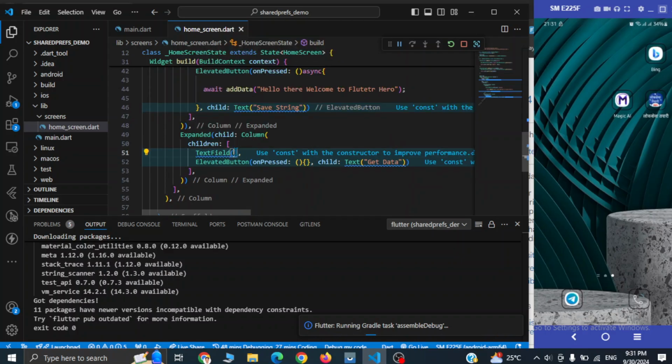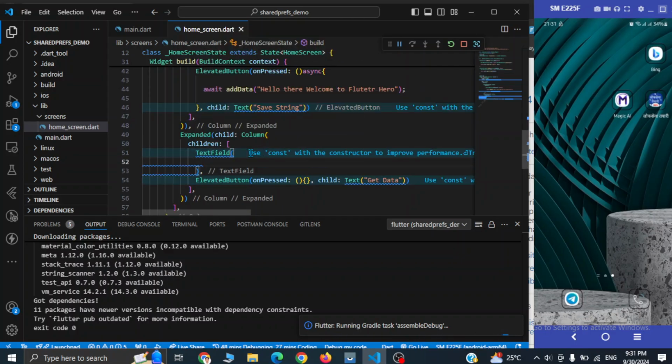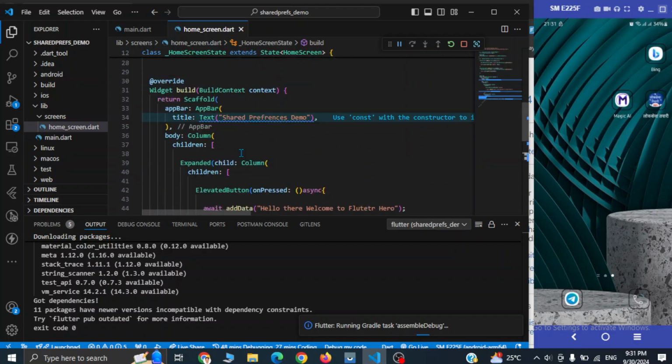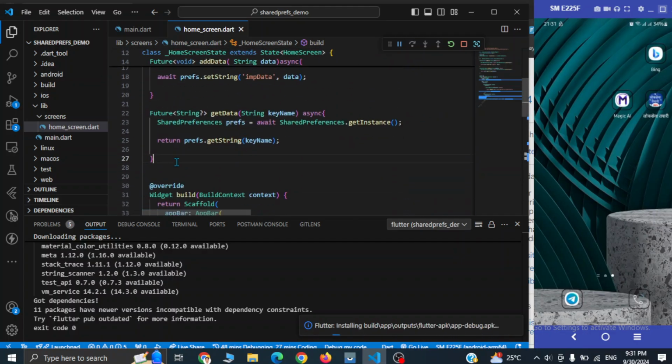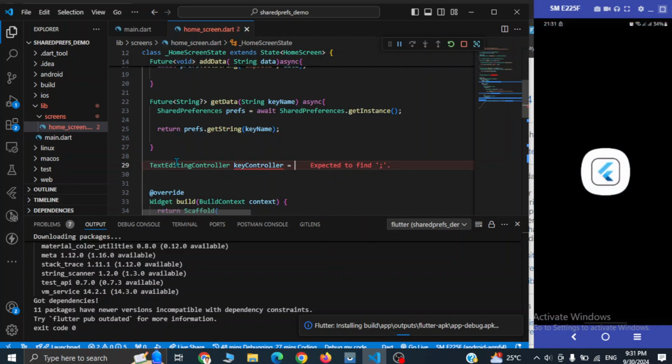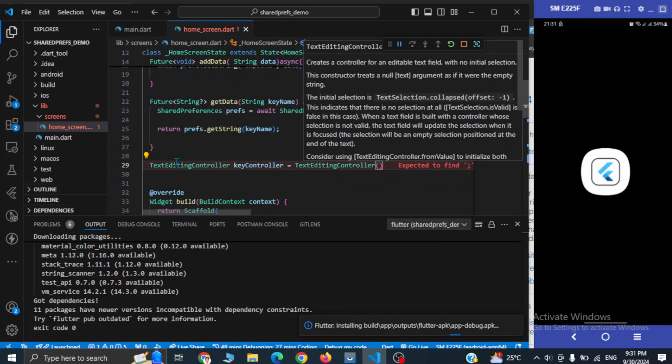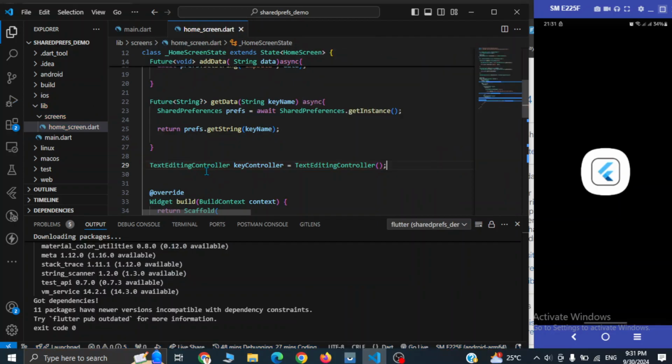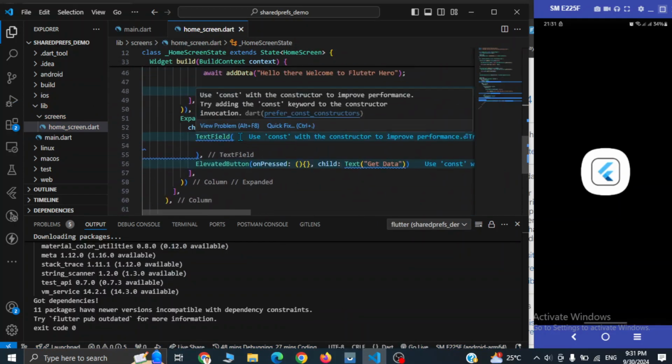So in this text field we will create one controller and assign that controller here. So the controller is going to be a TextEditingController, and it is a key controller. It is going to get the key text value. Key controller is equal to TextEditingController. Now let's assign this controller to this text field.